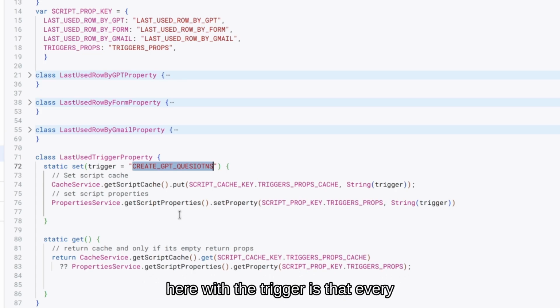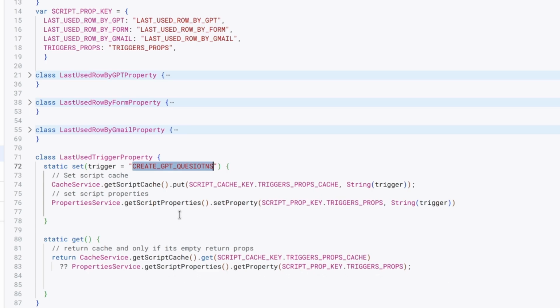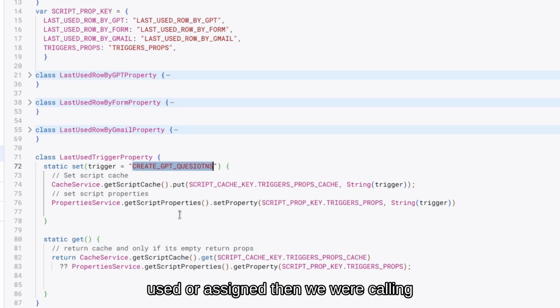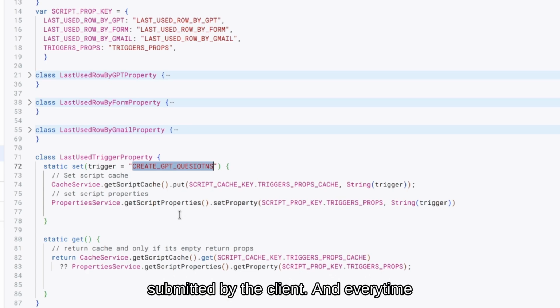Which means what we're trying to do here with the trigger is that every time this trigger is called, it will call this last use trigger property class and then get the name of the property which is assigned to the function that was last used. For instance, the default value for this property will be create GPT questions. And when this create GPT questions property was used or assigned, then we were calling create questions with GPT function, which is responsible to create questions from the message submitted by the client. And every time we call new function, we will assign a new value to this property.